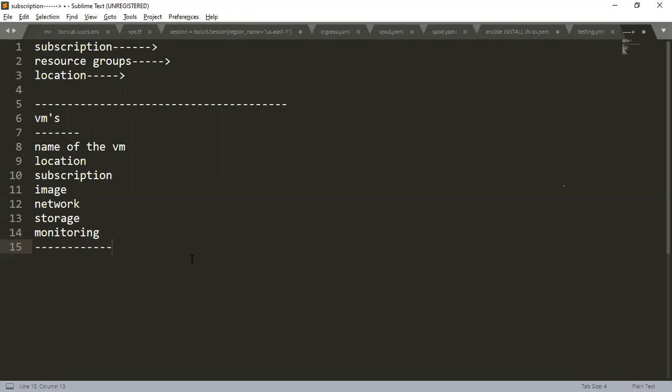Let us see them one by one. Let us see first the resource group. What exactly is a resource group? As I said before, all the resources that you create will be tagged under a resource group, and that particular resource group will be tagged with the subscription.